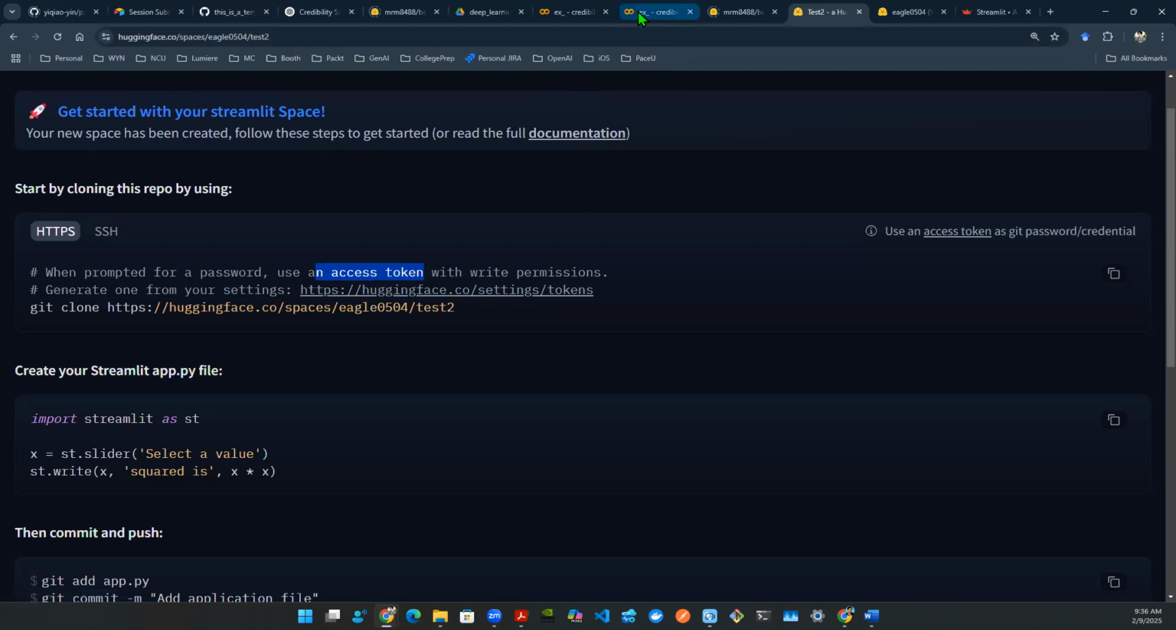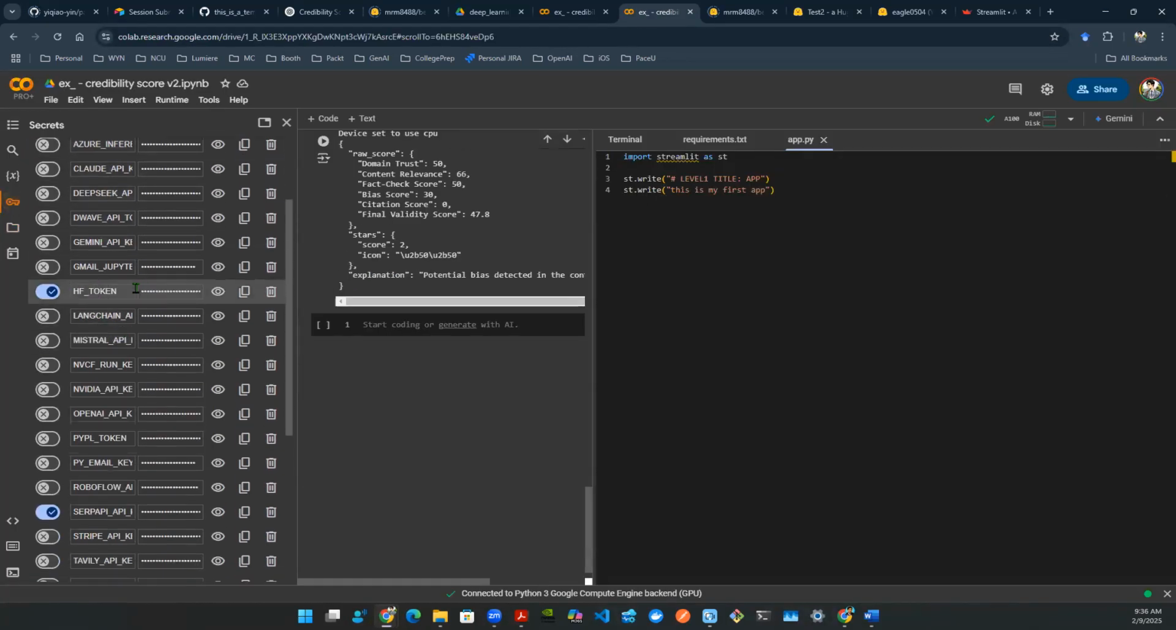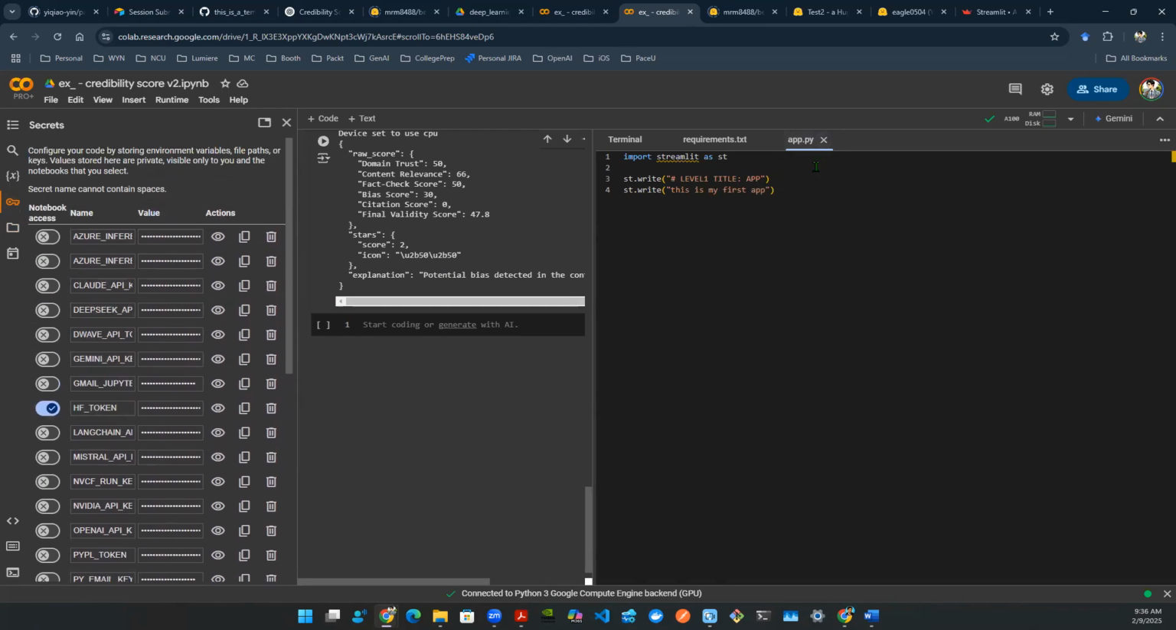For me, I like to keep things simple. So I use Google Secrets, and my token's up here, HF token. So that's how I save it. And then, of course, you save it however you want, right? So I copy my token, and I'm ready to go.